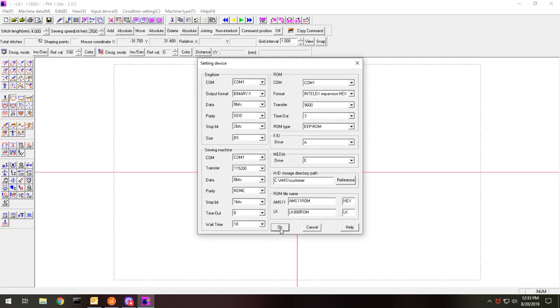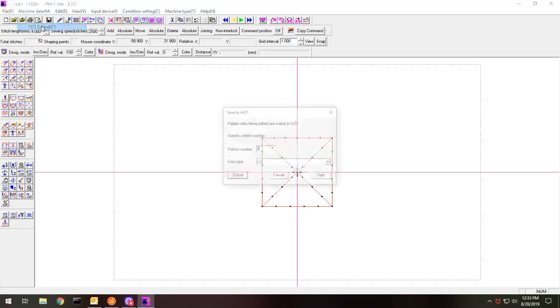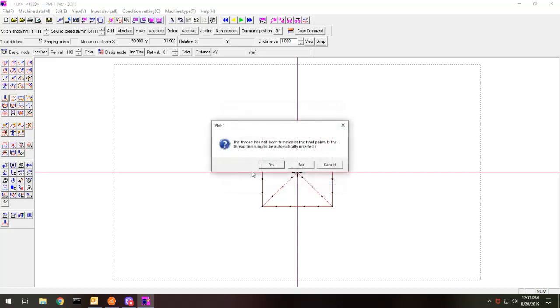And when I hit OK, and then when I go to save this output, it's going to save it in this file type. It's the only option you have. And then you can change what pattern number you want. And once you have that, it's going to ask for the thread trimming, and then it's going to store the pattern. It's going to create the directory for you.